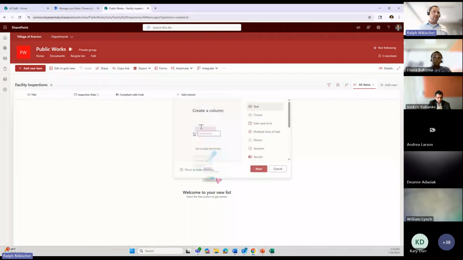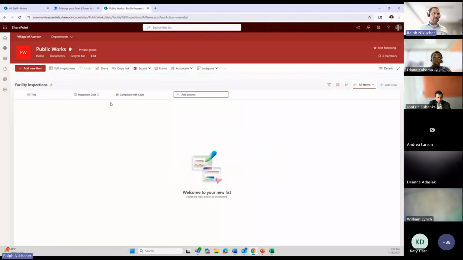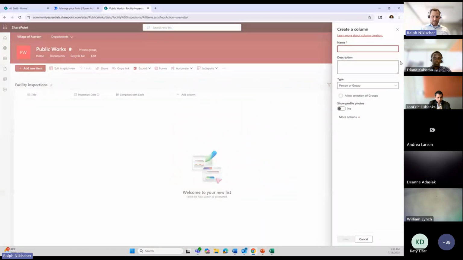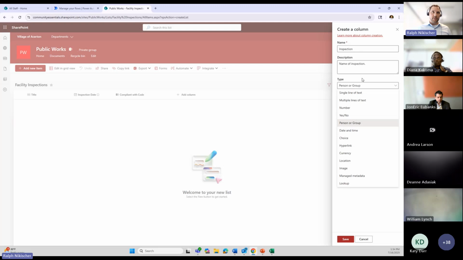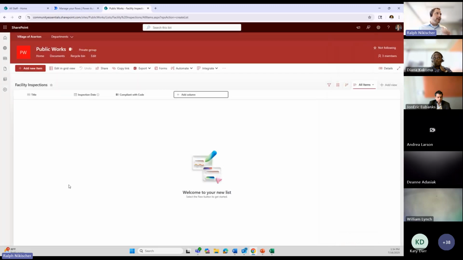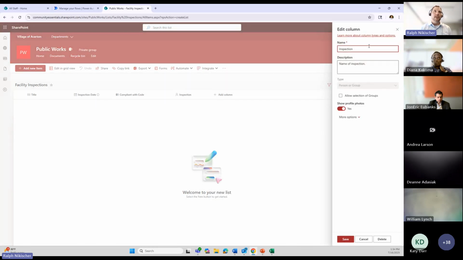So name of inspector, like that one, we get to use the person field here. So I'm just going to call it inspector. Metadata is important, name of inspector to be specific. I'm just going to go person or group. Yeah, let's show their profile picture in there. All right, cool. So we got a couple of fields here. So now we have our inspector. You can always edit these. All right, cool.